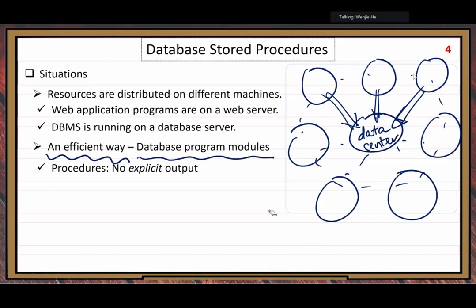So here we look at the importance of database stored procedures. The diagram I drew here gives you the basic structure, the architecture. Here we talk about distributed web applications. So in the center, we have a data center.